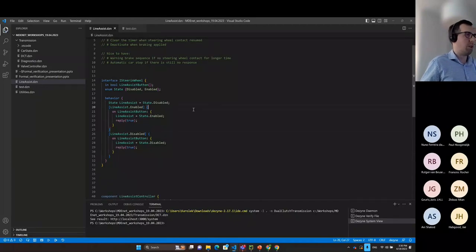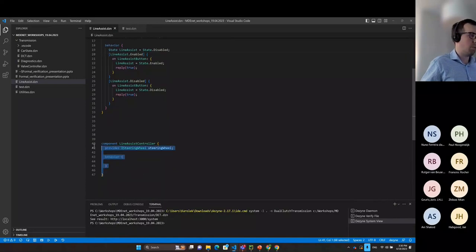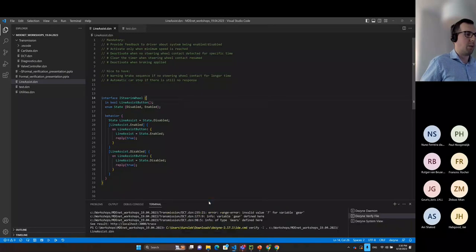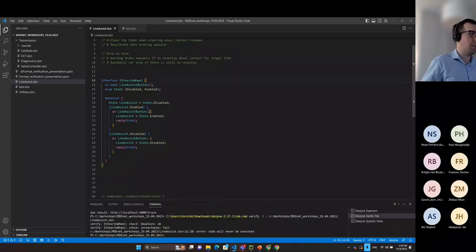And we are done with the interface. Now we can actually implement it in our component. But just before, we can already start to verify our system. By right-clicking in the context menu and choosing the verify file option, we are actually translating our interface into the formal language, and we are doing the formal verification of the system. Okay, we have some problems with the code. It already shows that we have some dead code that will never be executed.